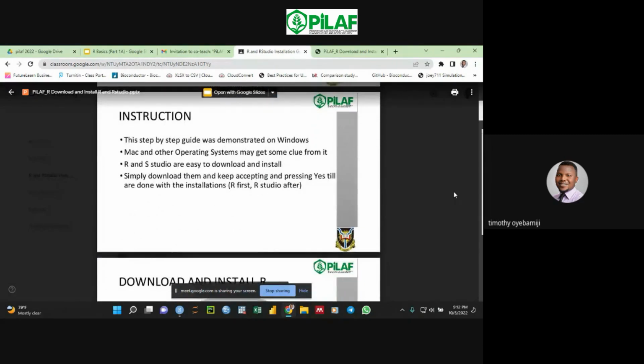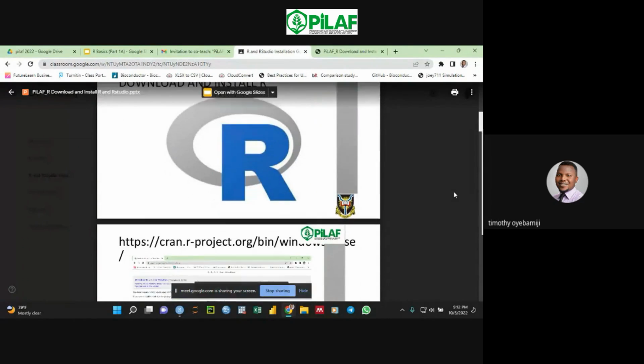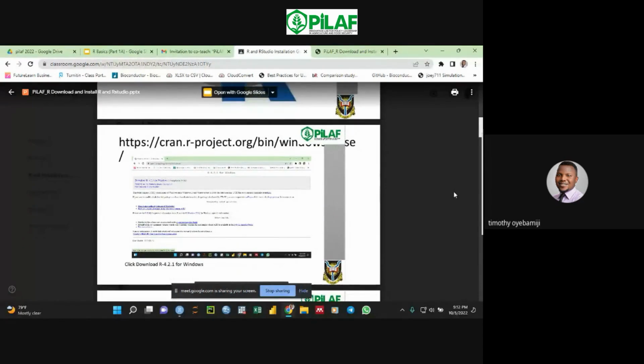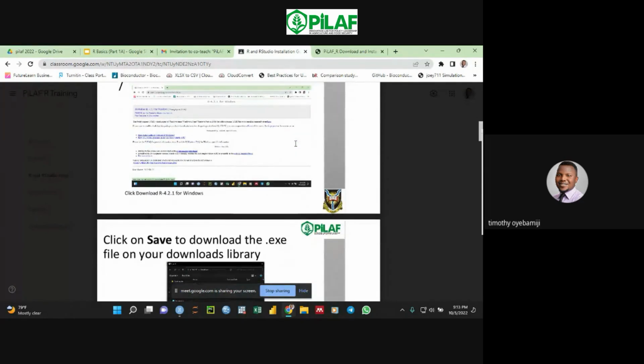All right, so the basic thing, like I said, is to download and install R first before installing RStudio. So that's how it works. Download and install R, and go to this website, the CRAN R Project. If you have the PowerPoint, you can copy and paste the website into your browser, and it brings you to the page that is already screenshotted here. Just download R 4.2.1, then follow the steps in this slide.